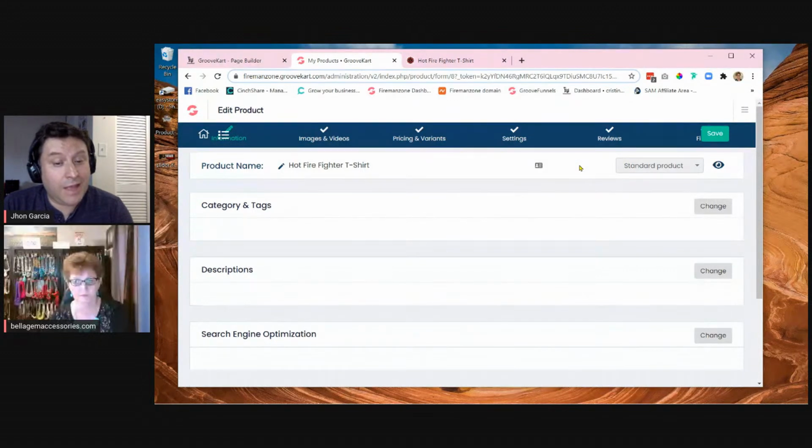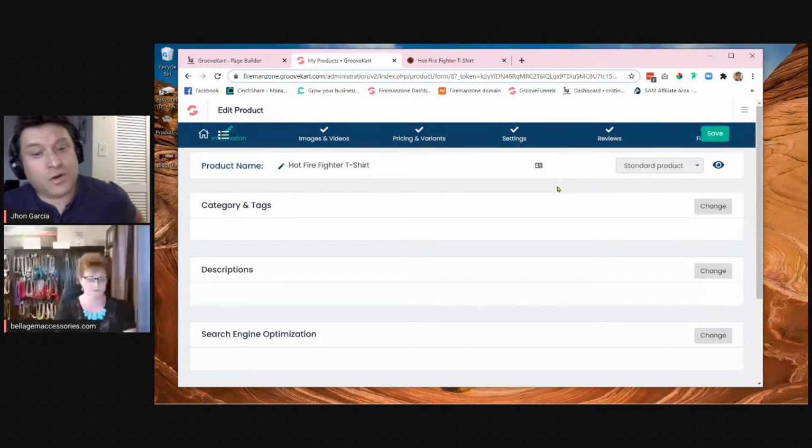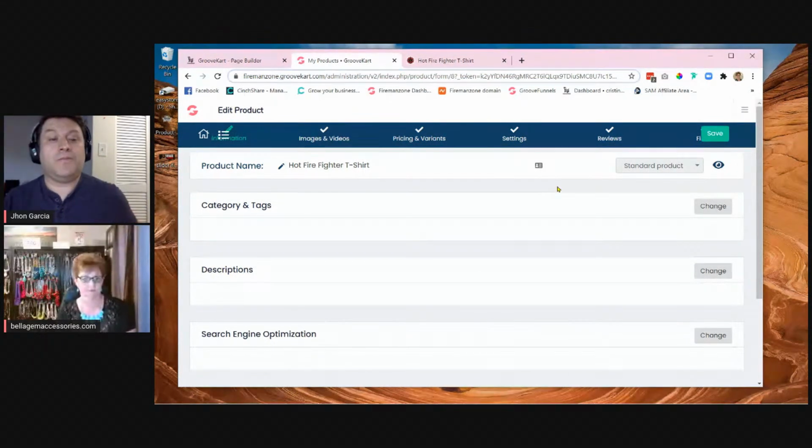And why, you might ask? Because if we change the product type, then whenever an order comes in, the system will get confused. So we don't want the system to get confused. That's why you cannot change the product type. But we do have the option, once you're working with your own products, to have digital product as well and connect it to a download.